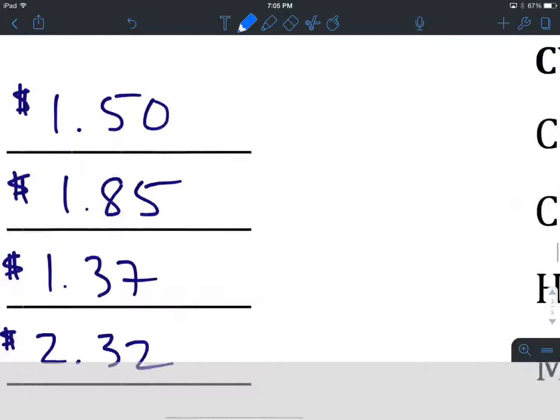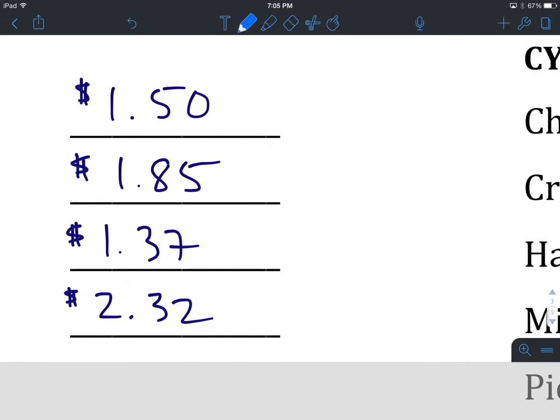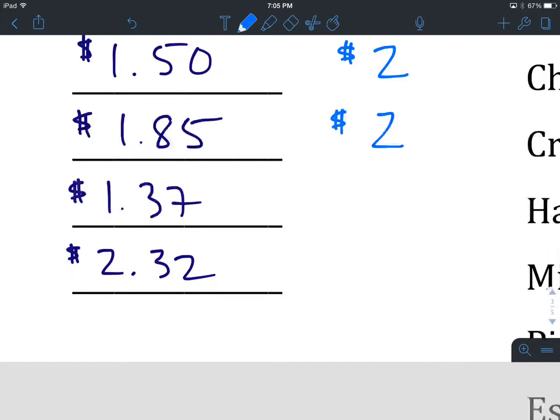$1.50, so we're being asked to round to the 1. We look to the 5. It tells us that we are going to round up to 2. $1.85, again, we're being asked to round the 1. The 8 after it tells us we're going to round that up to 2 again. $1.37. We're being asked to round to the 1 again. The 3, however, this time we're going to be rounding down, which means keeping it the same.